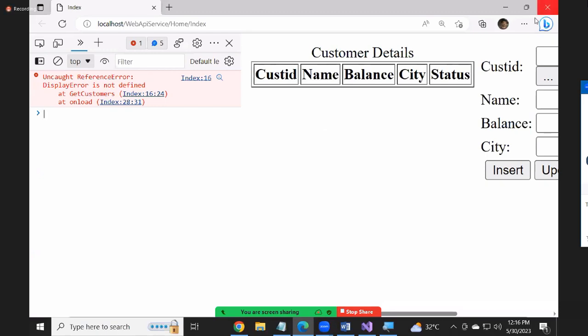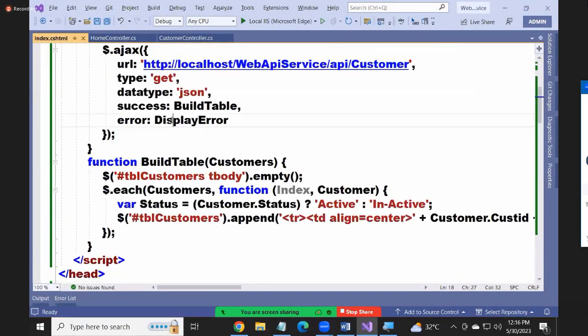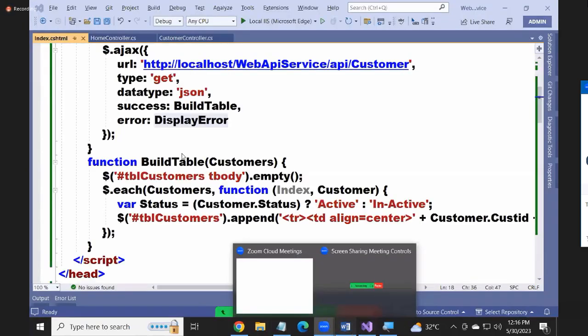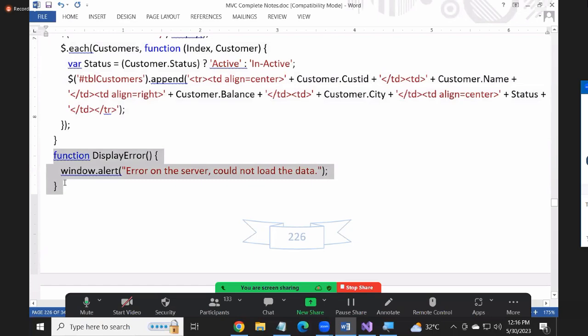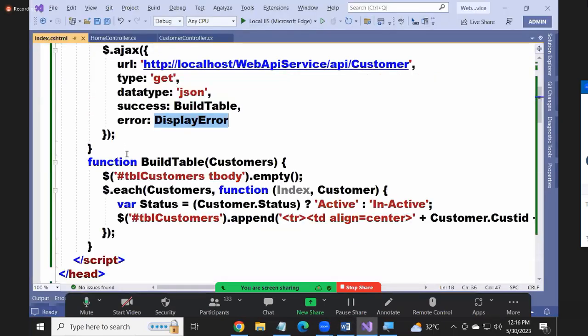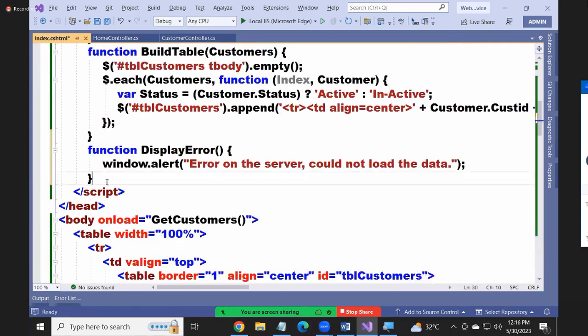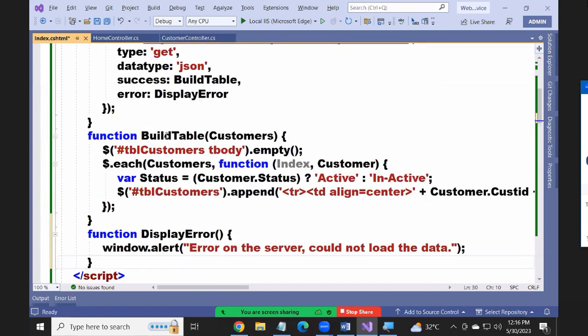Display error. Oh, we did not define this function, guys. Which one? It is telling I did not find the function display error. That is why error is coming. We did not define that. That's why we got the error. Okay. Let's define that also. Nothing here. Display error is nothing. I want to show the error message. That's all. See what I'm writing in display error? This is a simple code. Are you clear? If there is any error, it will show the error, otherwise no error, goes to build table. Okay. Run.